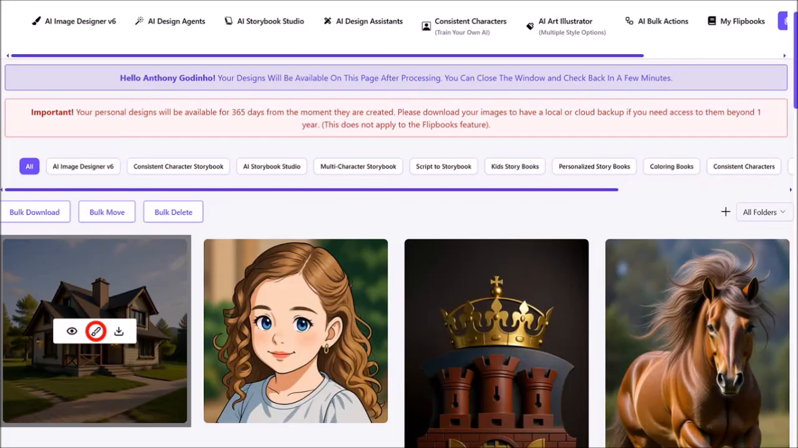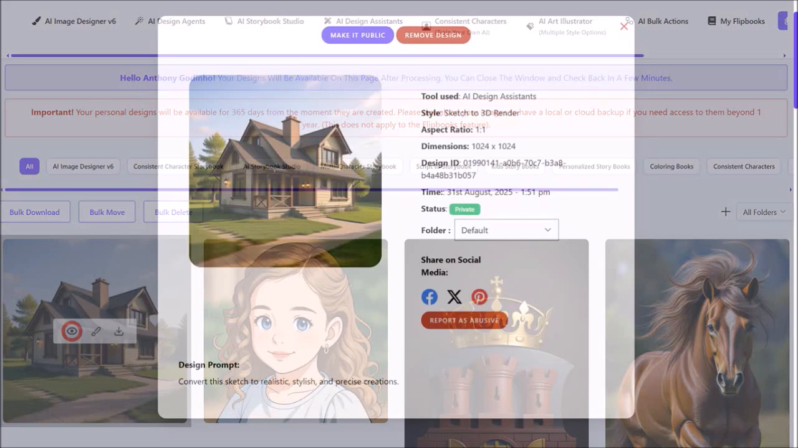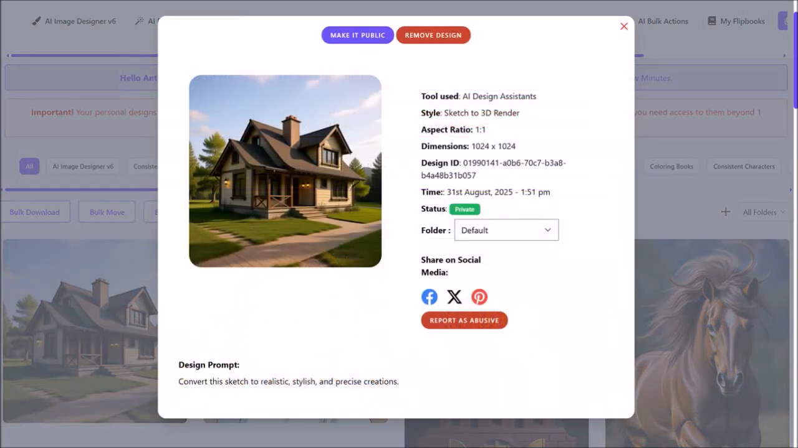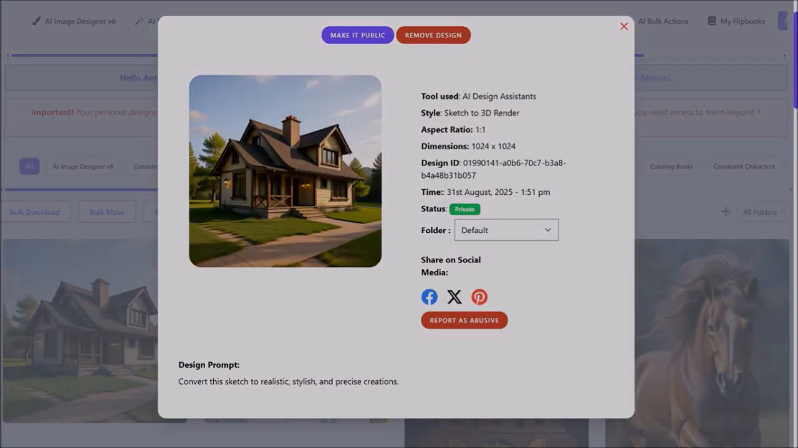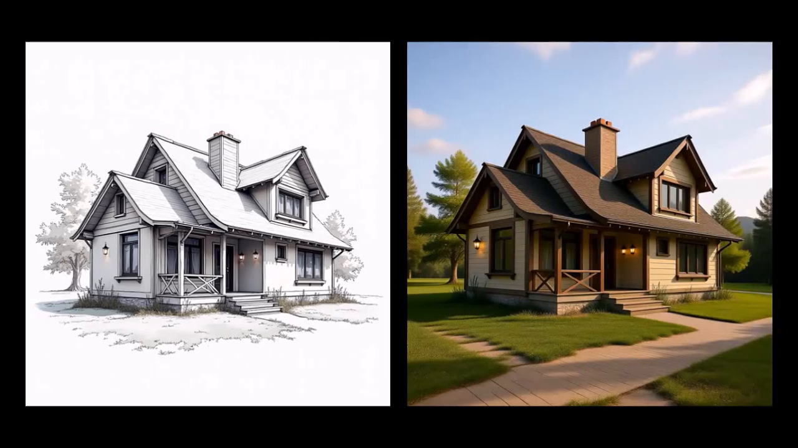You can click this pencil icon if you need to edit it. And if you click on this eye icon, you'll see this dialog box pop up where it will display the details about the image. So here is the before and after of the sketch image, and that looks pretty cool, I think.